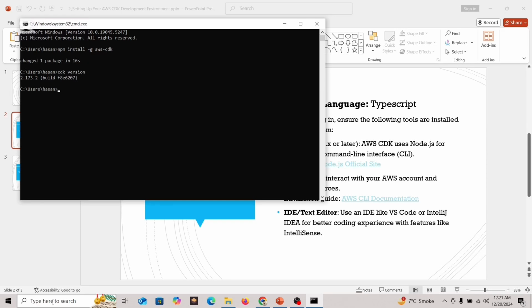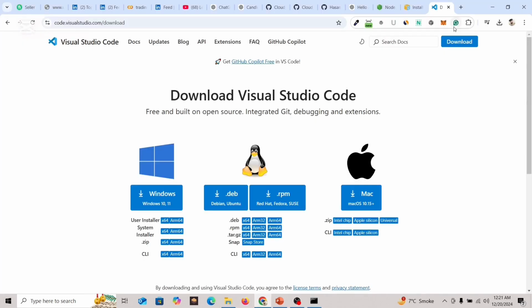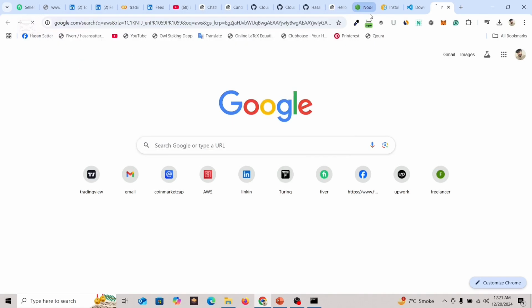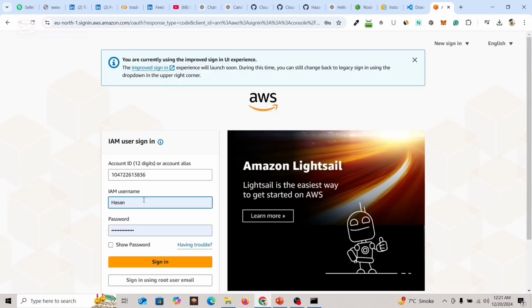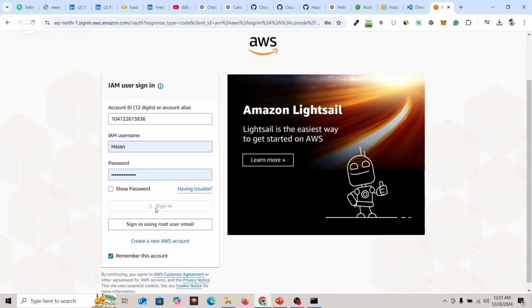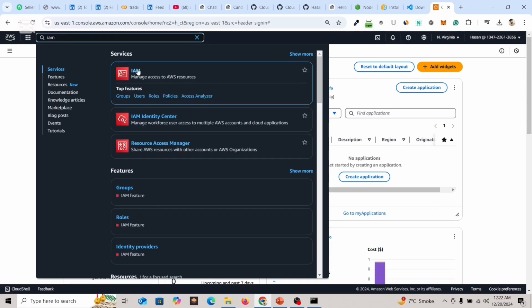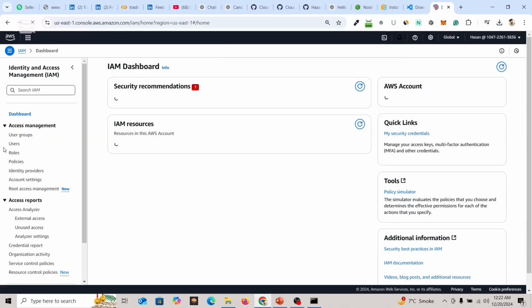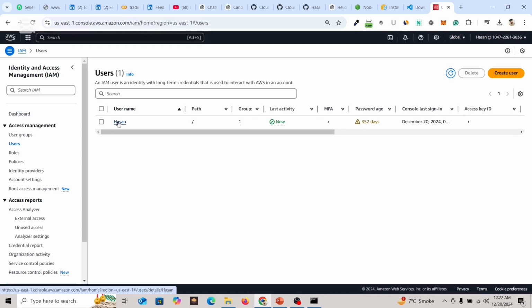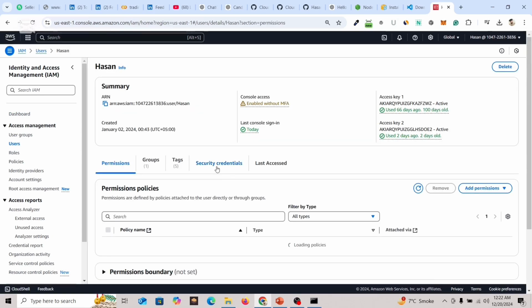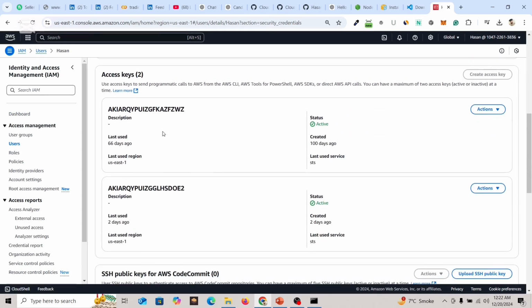Once it's installed, we need to configure the AWS CLI with the AWS console. We just open our AWS console, open your AWS account. Just enter your username and password and sign in. Once signed in, you only need to go to the IAM service. In the search bar, I enter IAM, then click on IAM. Then go to your users. Go to your user, and in the user go to security credentials and create your access key. This access key is used to connect your AWS CLI with your AWS account.